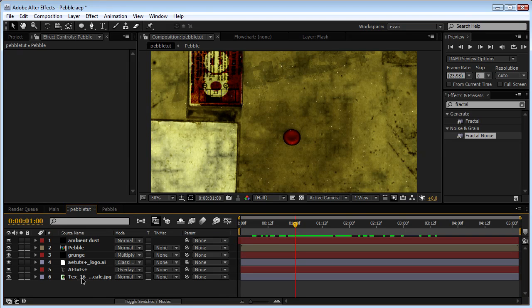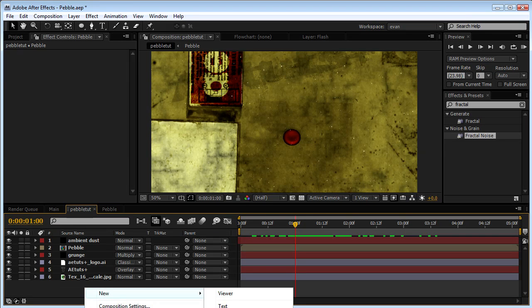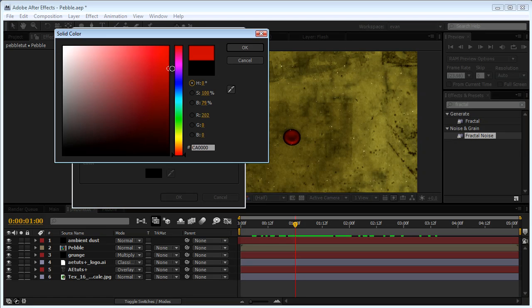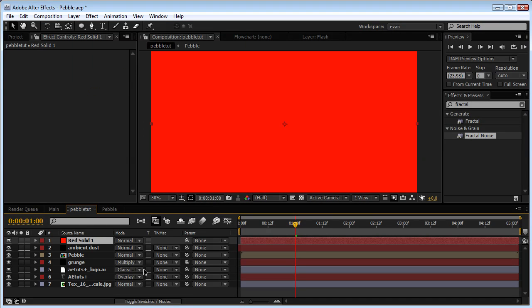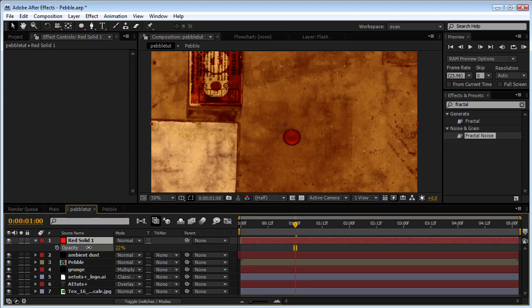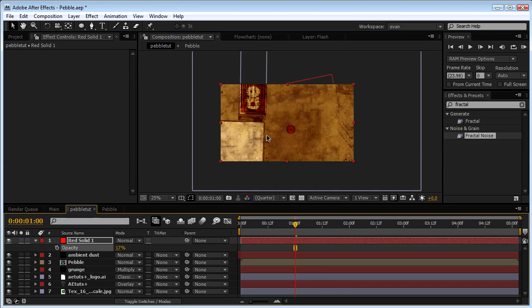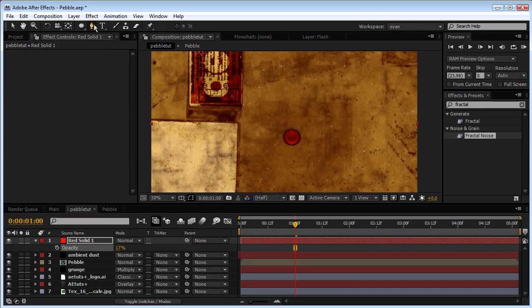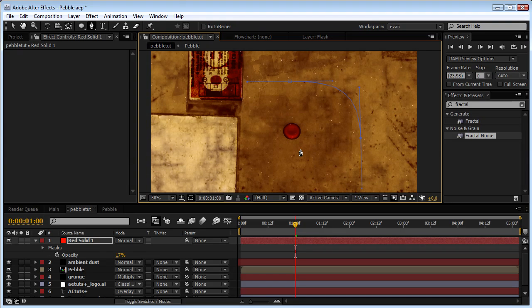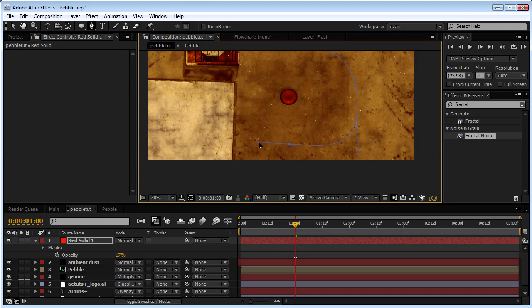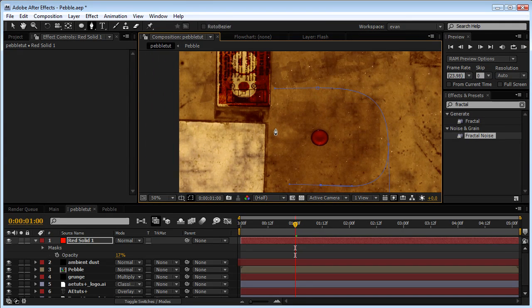Now this is a fairly easy process actually. All I'm going to do is create a new solid, make sure it's kind of a bright red color. Okay, make comp size, okay. And now just while we're working, I'm going to bring the opacity down quite a bit here so we can see. And I'm just going to grab my pen tool and draw a circle around our thing here. A fairly large one, just so we can get some working room here.